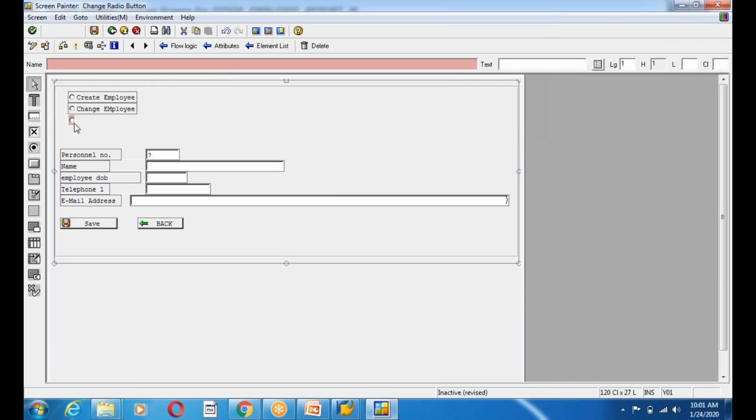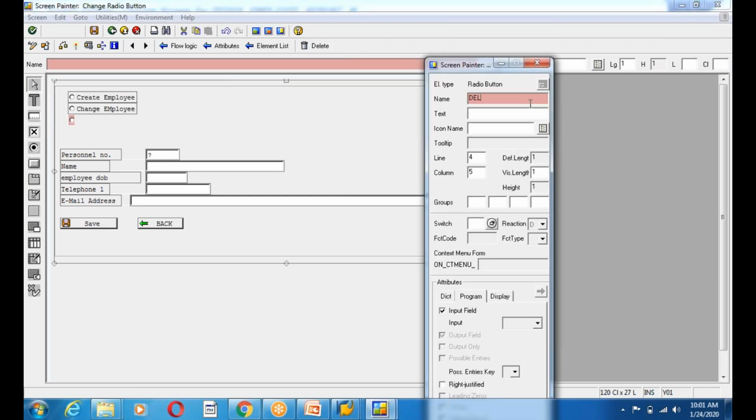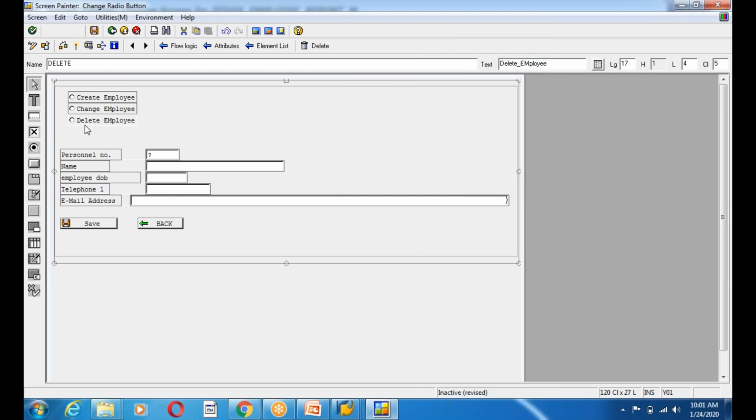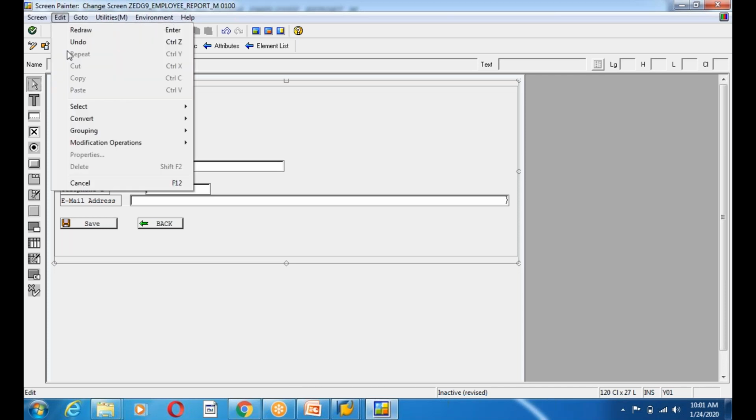Next radio button, delete: delete employee. So it's fine. Guys, the selection is important. So first select this. Now 3 are selected, right? Go to the edit group.